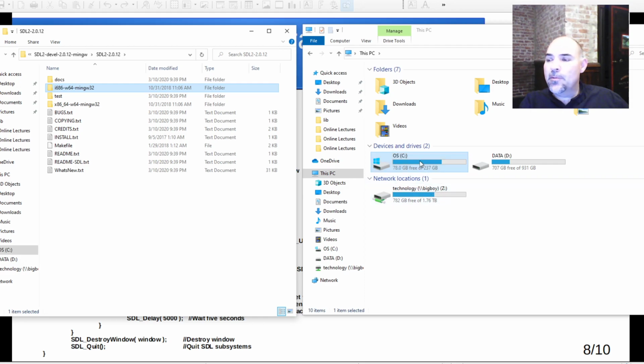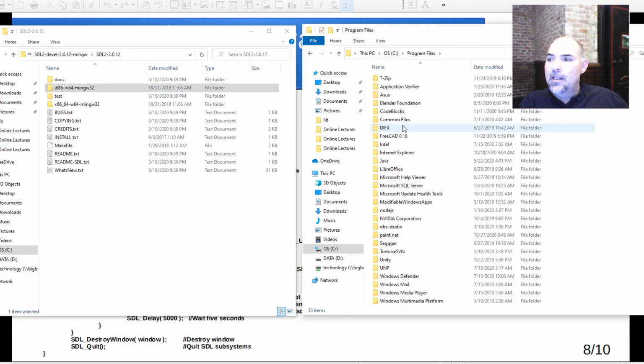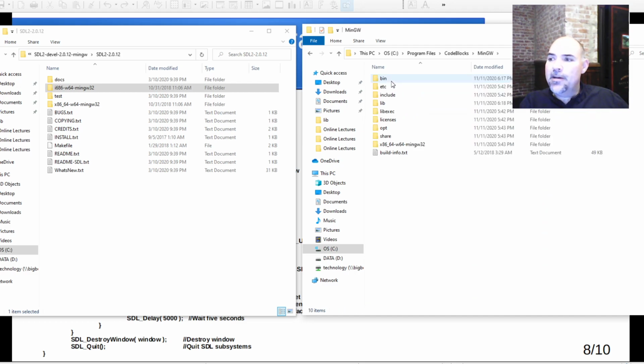Let's look at where CodeBlocks is installed. Over here in this other window, on my C drive is where my CodeBlocks is, and it's in Program Files. So I'm going to go in that. In Program Files, there's the CodeBlocks directory. And inside of that, there's the MinGW directory where the compiler lives. If I go inside of there, you'll notice I have this x86-64-W64 MinGW32 directory. So that means that I want to copy the files from this into here. Let me show you how to do that.